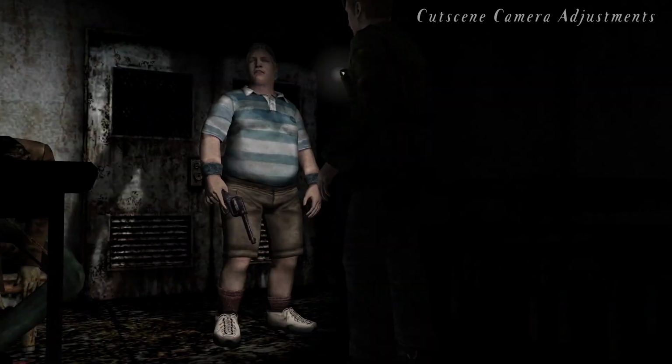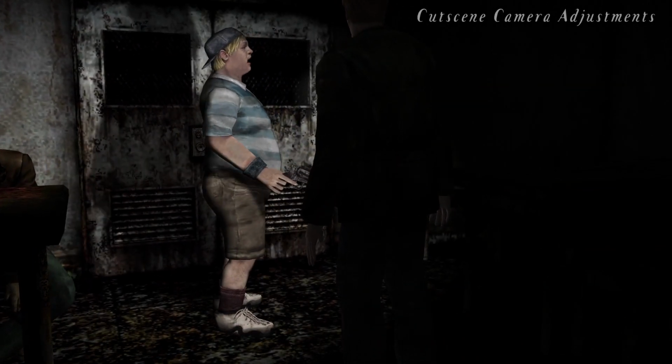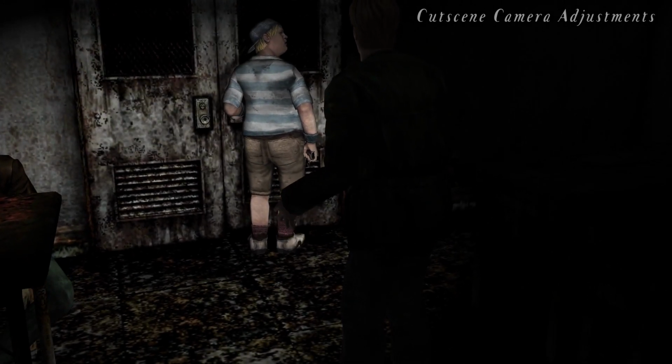Continuing from this, during the final moments of the cutscene where Eddie wanders off into the prison, we can see that his animation stops early and that he's frozen in place.